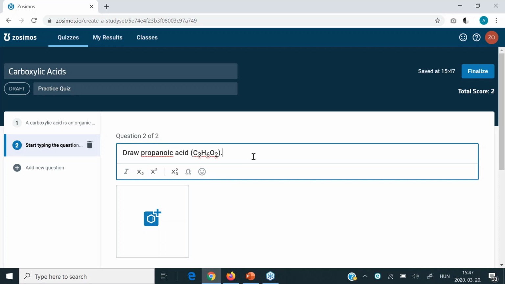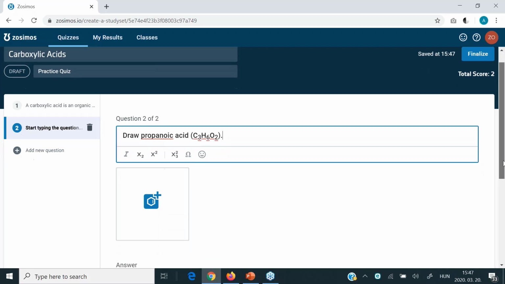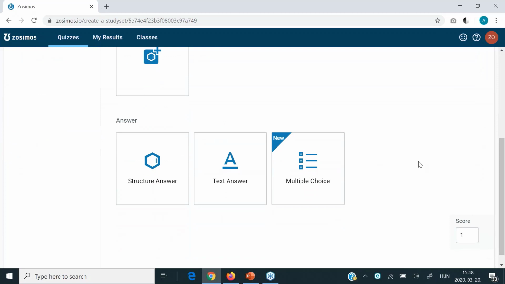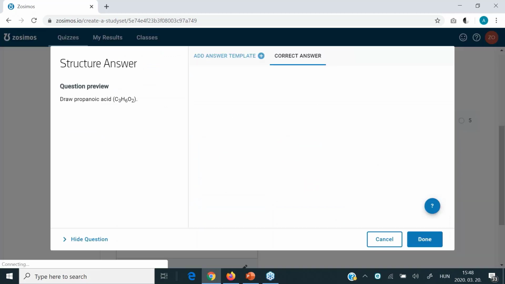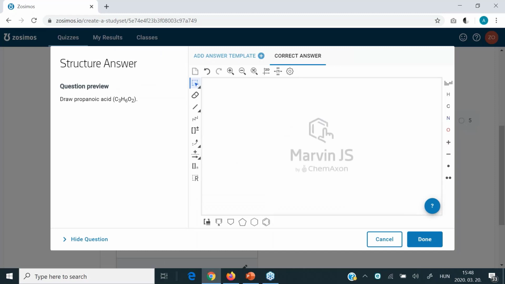Okay, so the question is about drawing propanoic acid, and I have to provide the correct answer by drawing. So this time I'm gonna select structure answer, and in our chemical editor I'm gonna draw the correct structure. So this is the structure that's gonna be compared to the student's responses. And if the student's response matches this structure, then the student will get their score for this exercise.